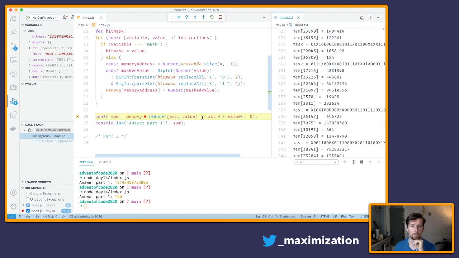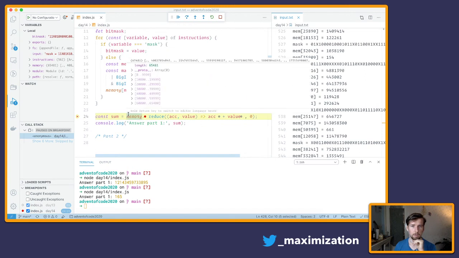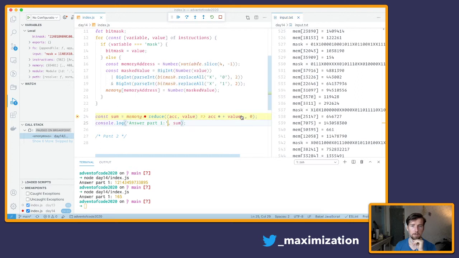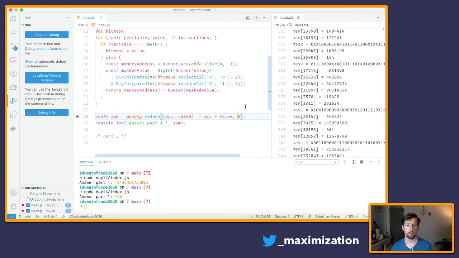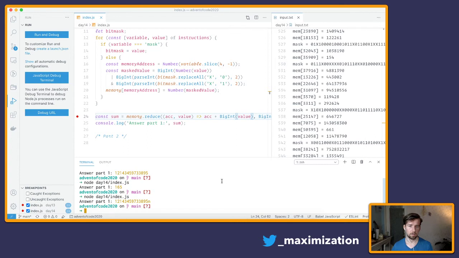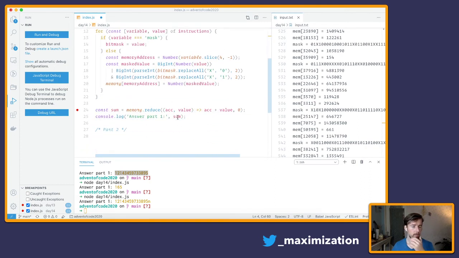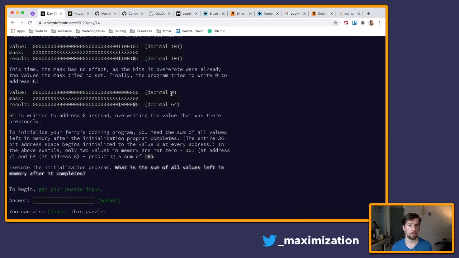And then what we do is we sum them up. But maybe that's a lot of values. Maybe we need to use BigInt. Although, no, it shouldn't really matter. BigInt 0. BigInt. No, I don't think it matters. Yeah, no, it doesn't matter. Same number. Am I reading it correctly?